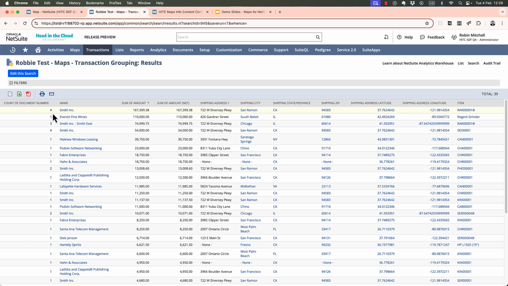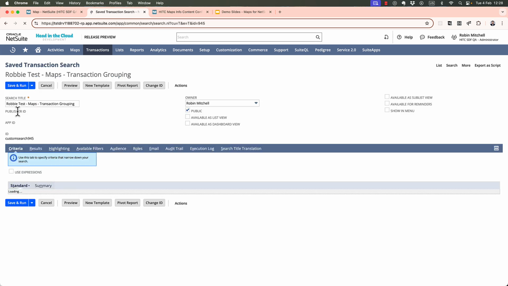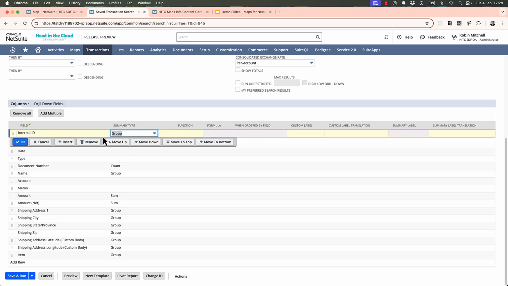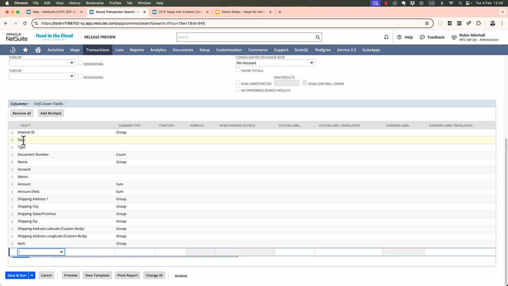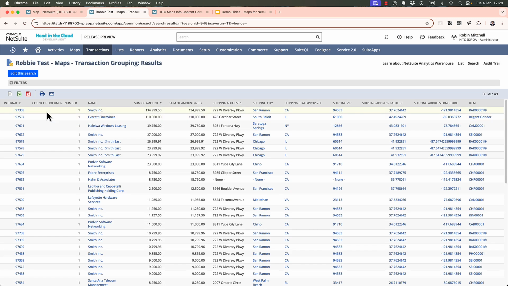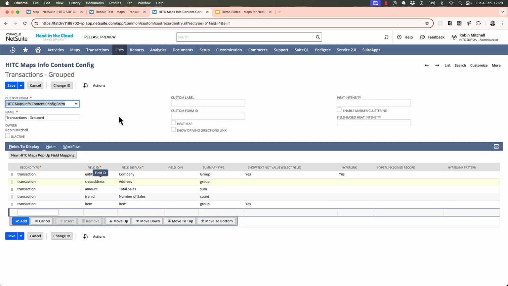But on the other hand, if we have a group transaction search that we can summarize at the individual transaction level, then we can include a link to the transactions as well. And all we have to do is add a grouped internal ID column to our search. It should look like this. So if I save my search now, we'll see that it breaks out every transaction individually, which means we can add a transaction hyperlink on our configuration now.